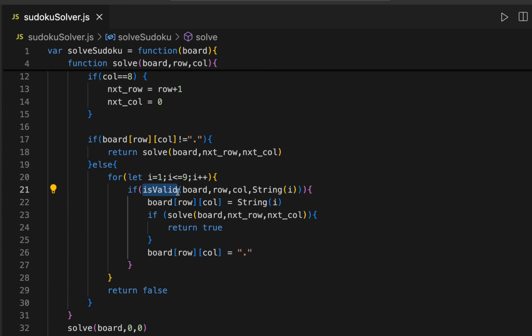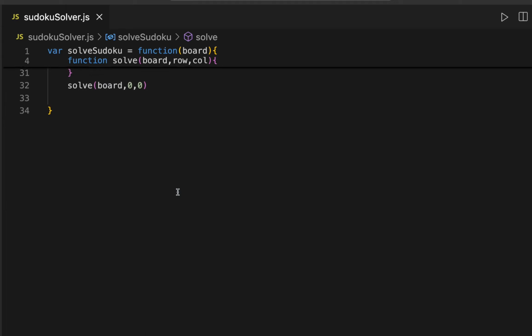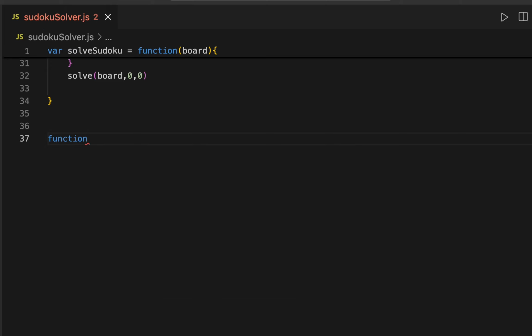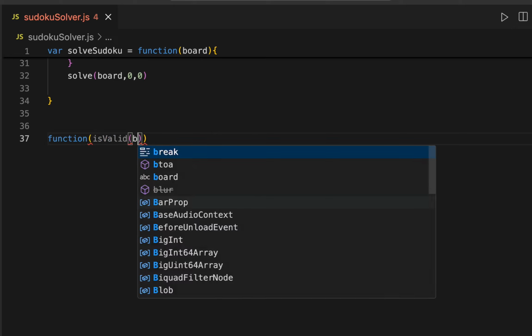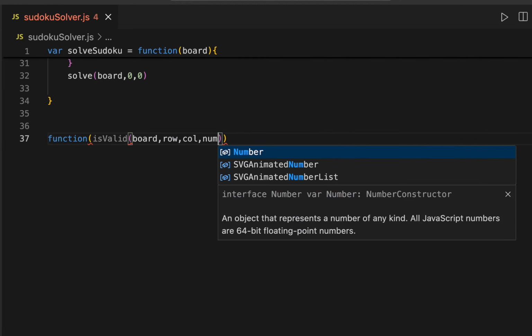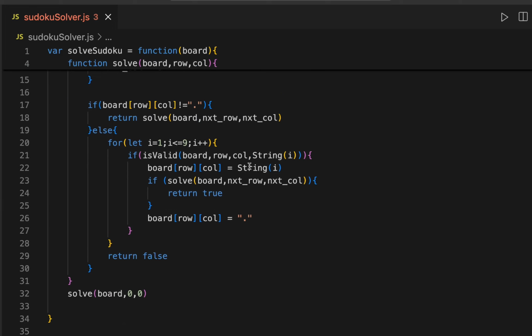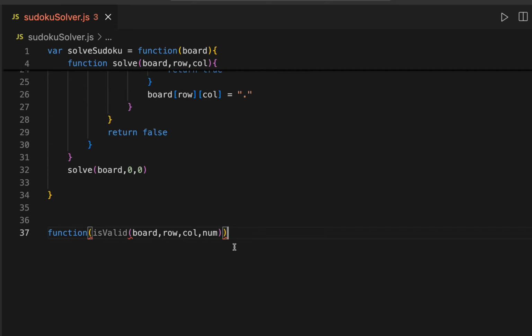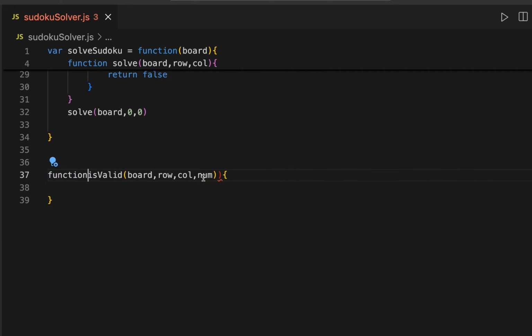Now I just need to check if my valid is true, or how we will create valid. Let's quickly create our function isValid. In isValid, I will put the board, I will put the row, I will put the column, and I will put the number that I am passing here. Basically, you can see the number that I am passing here, right? String I. So I am calling isValid here. Okay, this should not be like this. Function isValid.